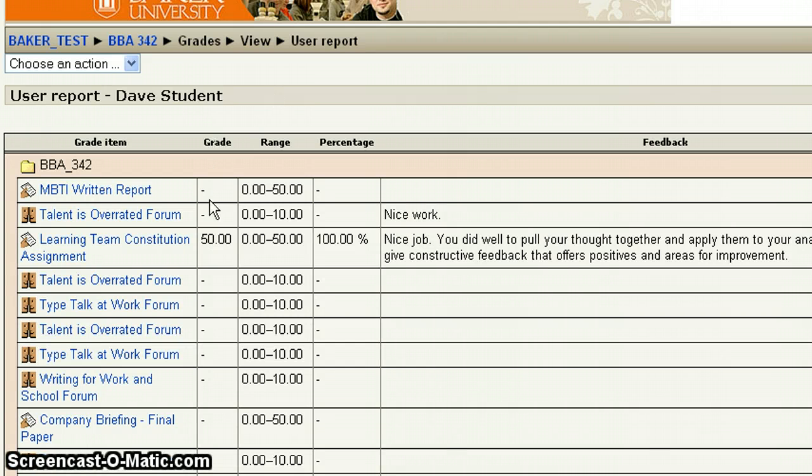You'll see this column here is grade. You'll see here that Dave's student has 50 points. This is registered as 50 points. You'll see here the section of range. This gives you the idea of what the point total is. For the Learning Team Constitution assignment, for Dave's student the range was 0 to 50, so that means Dave got 100% on the assignment.